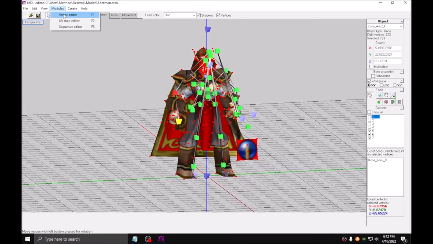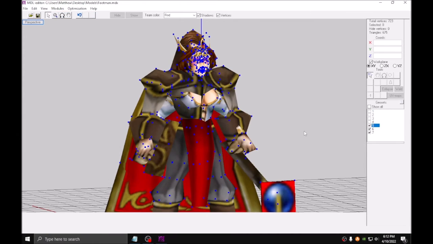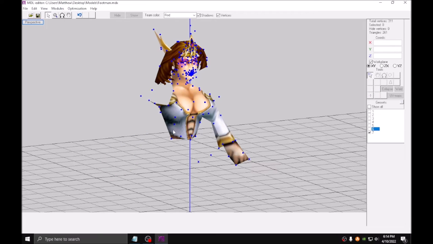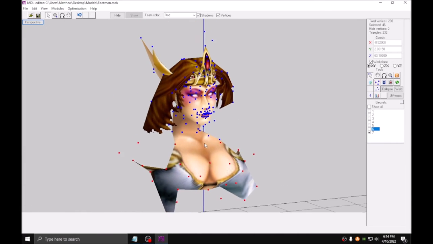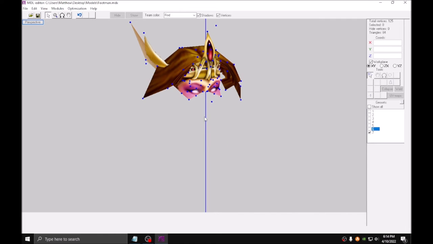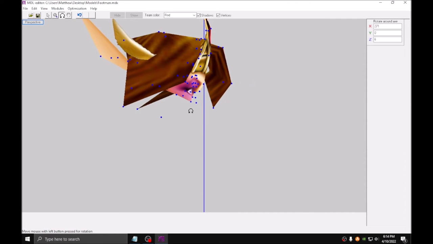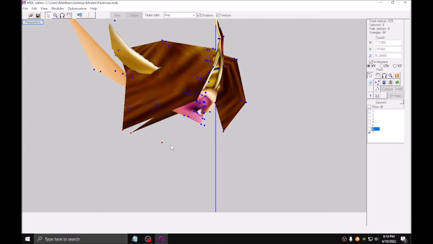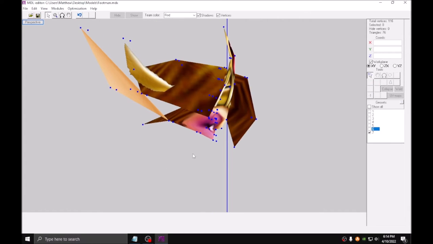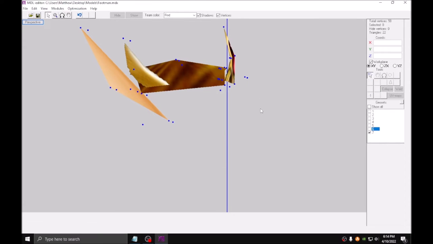Go back to Modules, Vertex Editor. Now we are going to separate the Sorceress's Crown. Deselect the geosets that you are not working on. Now we will begin carefully deleting the polygons around the mesh in order to get closer to the crown. If at any point you mess up by, say, doing this, you can undo it by holding down Ctrl and pressing Z.